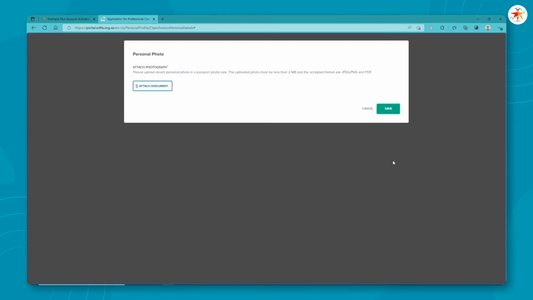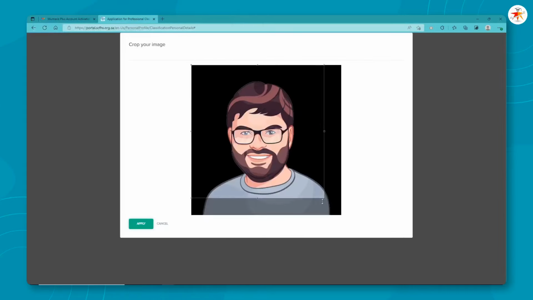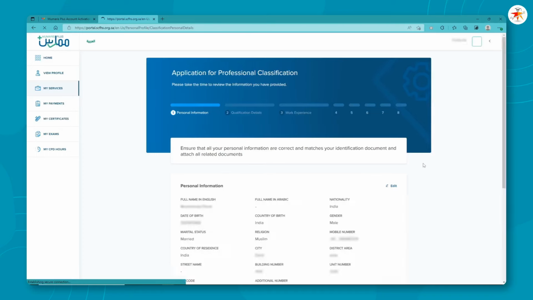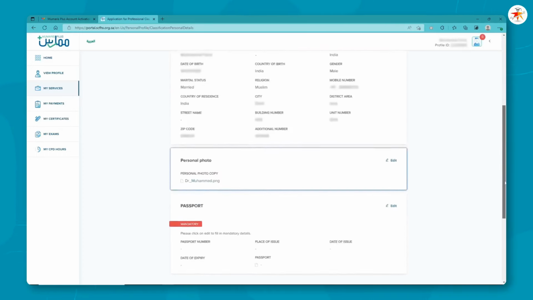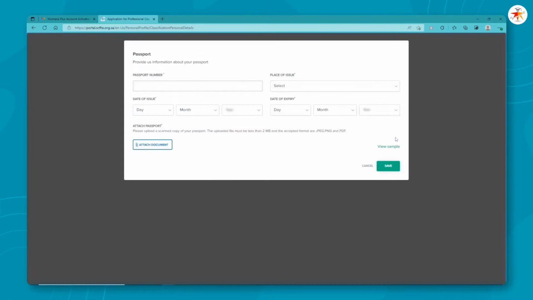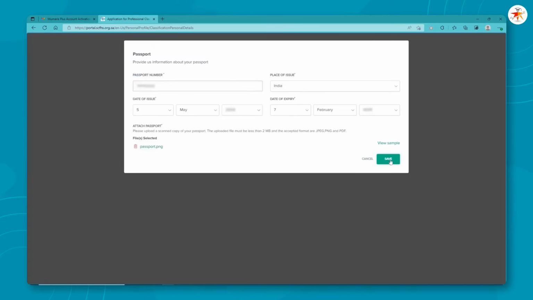Upload your photograph from here. Follow the on-screen instruction, and upload it from here. Adjust and crop it, and click Save button. Now, to upload your passport information, click here. Provide required information. Make sure that it should not be expiring within at least 6 months of applying for exam. Upload clear scan copy, and click Save button.